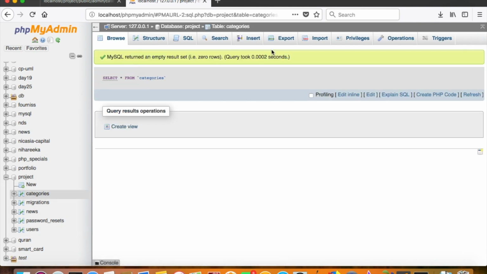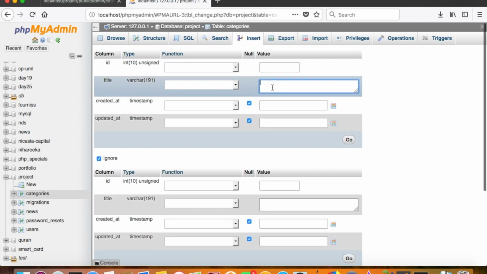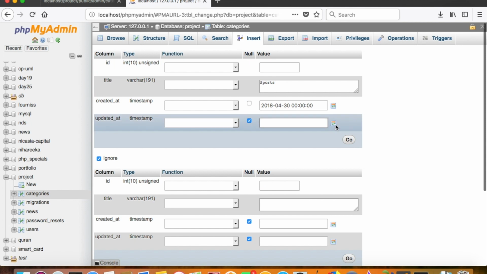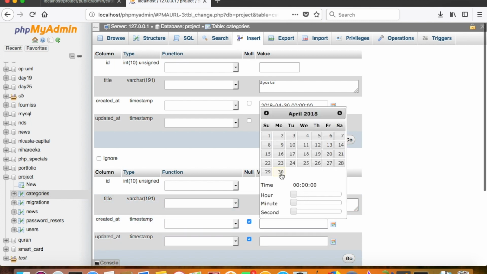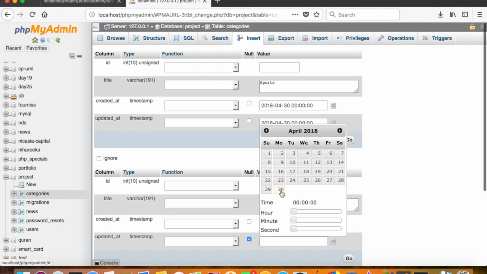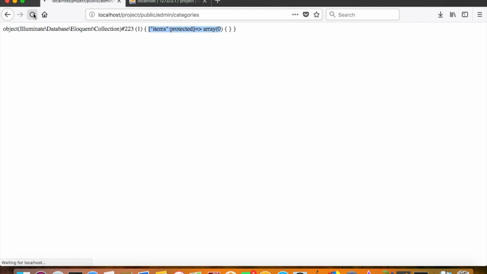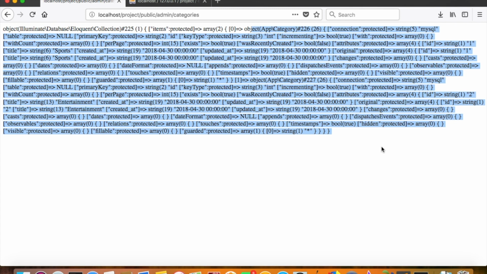Now inside our categories I want to insert some data, let's say sports, and the created at would be today, and updated at would also be today. I want to create another one, entertainment, created at would be today, and updated at would also be today. Hit go. Now we have two entries in the database. Now if I try to refresh this again, it is showing me those two entries, and you can also see there are lots of other stuff being generated, so you don't have to worry much about it, but you can be assured that whatever we are trying to fetch from the database, we are getting it.